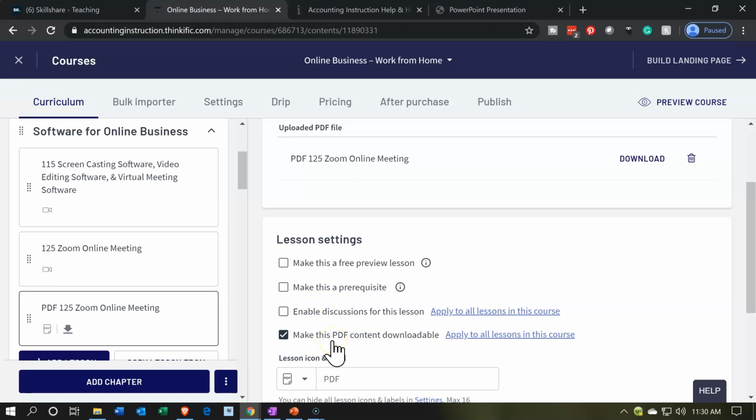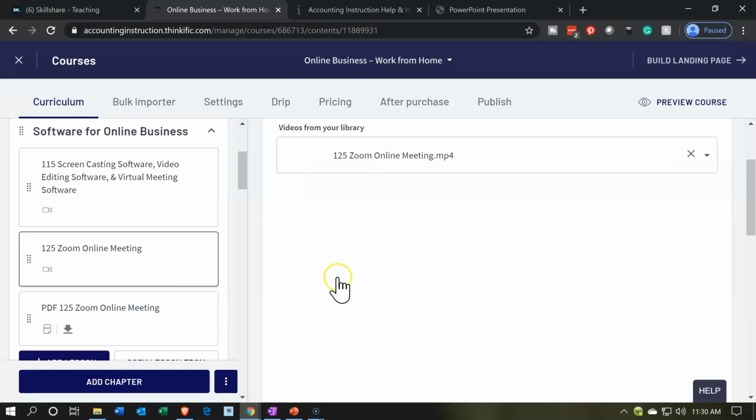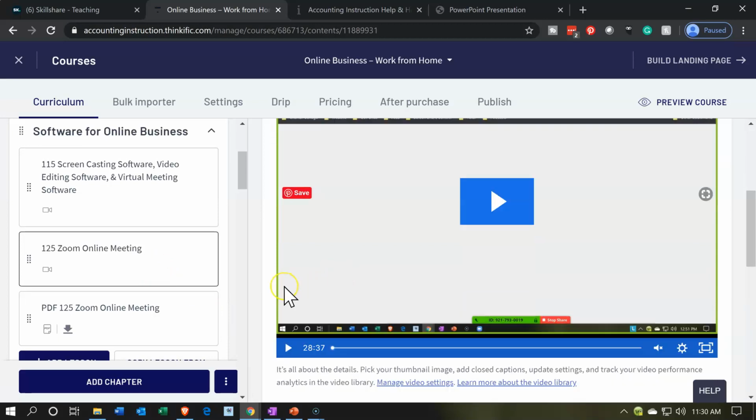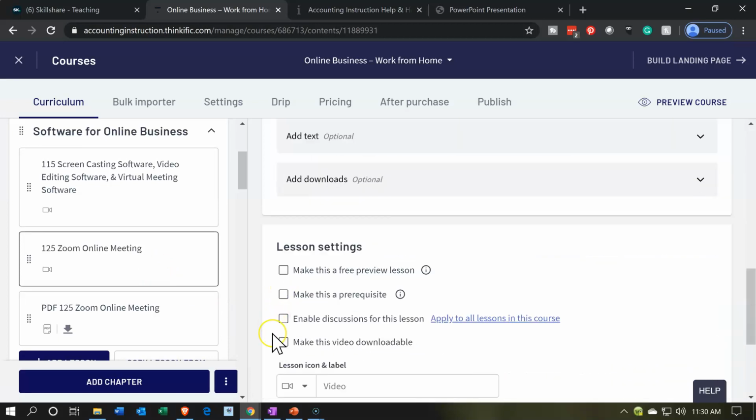Okay, the PDFs by default, I believe, are going to be set as downloadable. You can make the actual video files downloadable as well, but the default typically is that it will not be downloadable. So just keep that in mind. And that's going to be the fundamentals of entering this information into Thinkific.